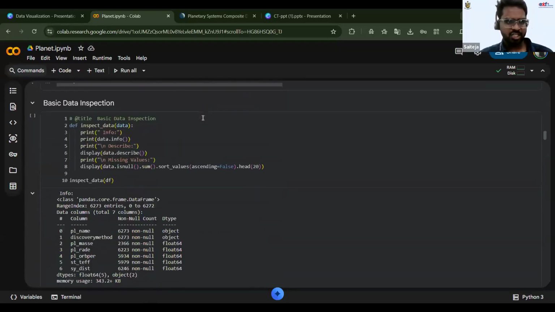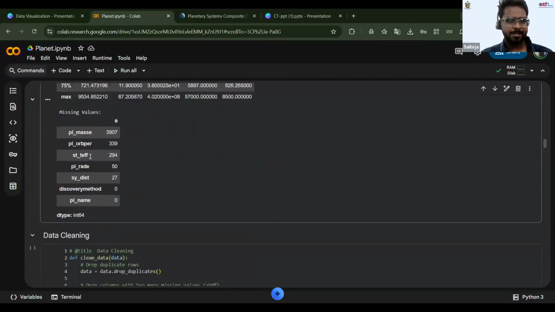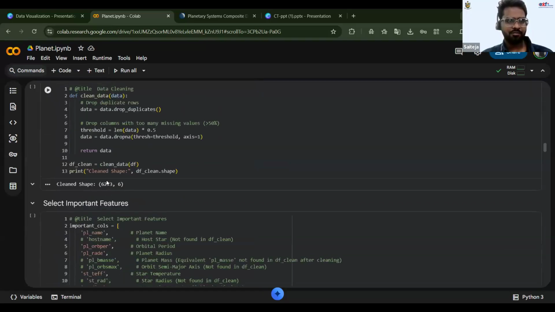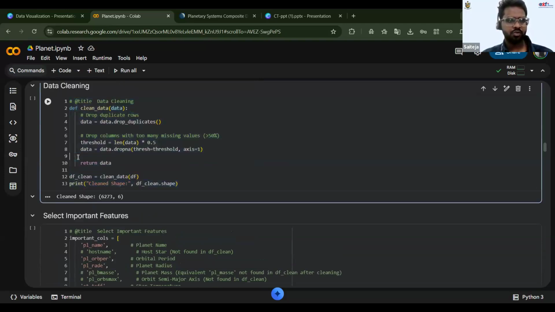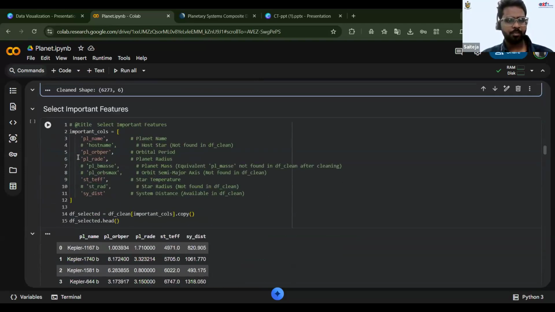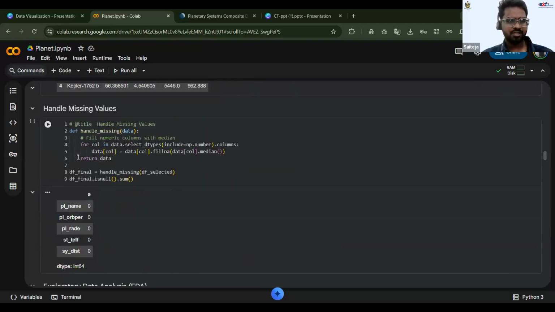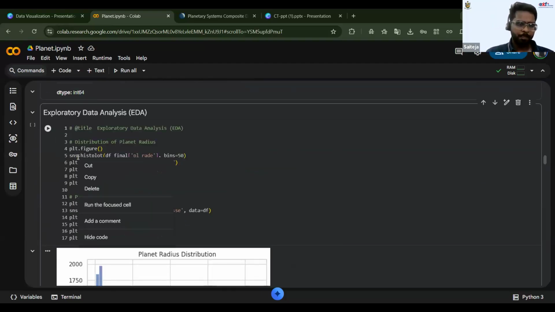So basic data ingestion and data inspection: what's happening with all the data, how many values there are, what the column names and headers are, and what the missing values are within each column. I have performed a basic data cleaning routine, removing null values and duplicate values and maintaining unique values. This is how you perform it.